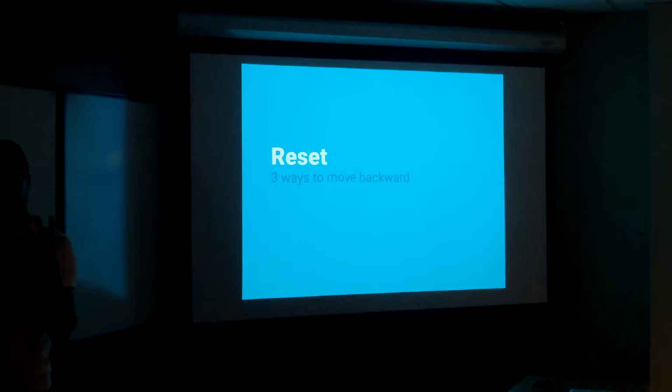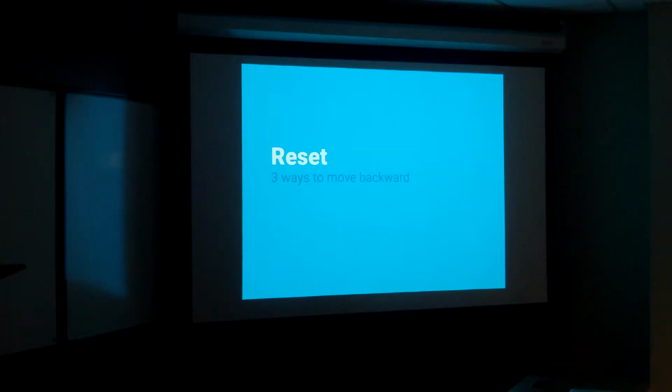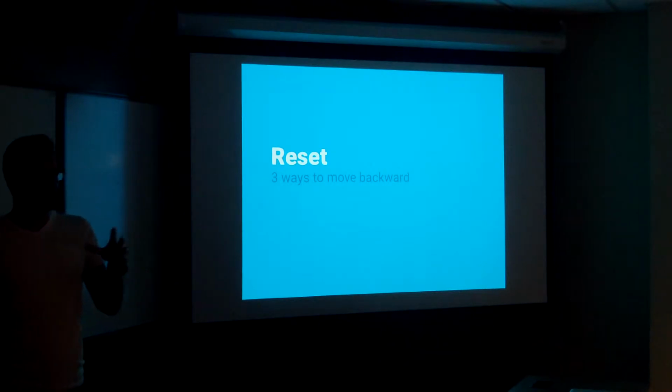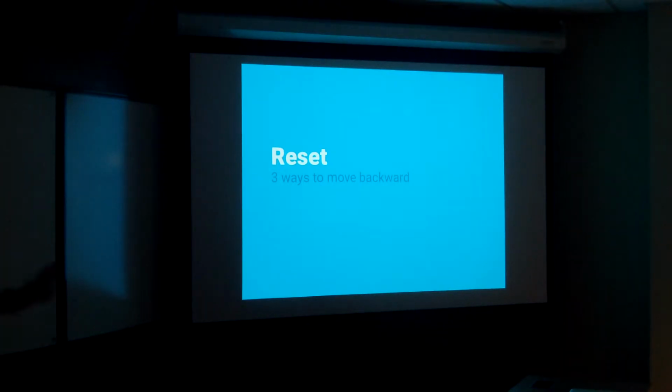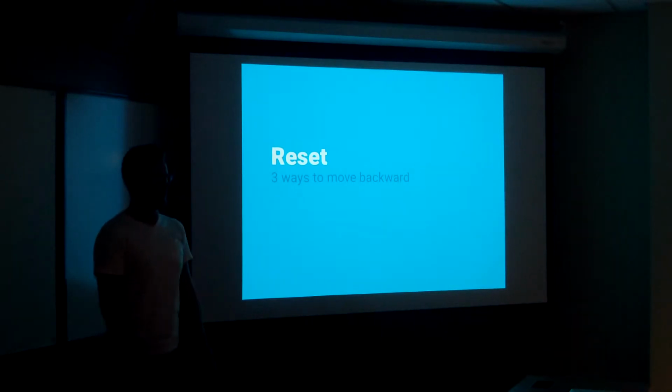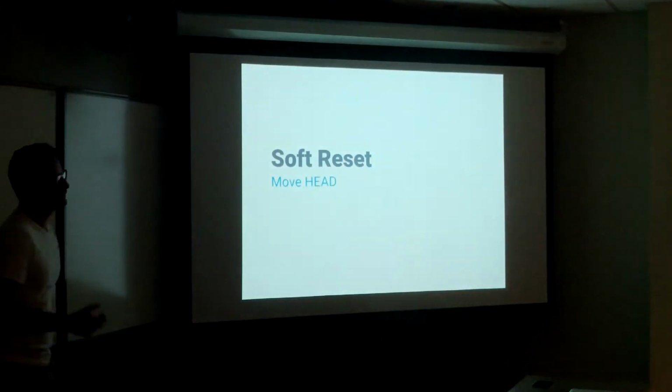Except for the fact that there are three kinds of reset, and a lot of people aren't ever really sure which one they should use. There's soft, hard, mixed, like which does which. If you have this mental model of the three directories, working directory, index, and head, reset gets stupid easy to understand. So let's look at the three different kinds.